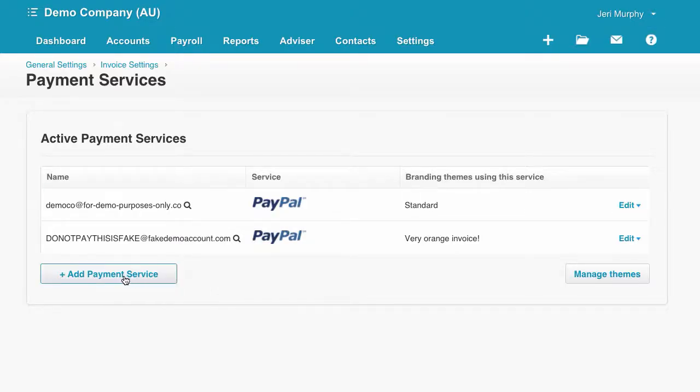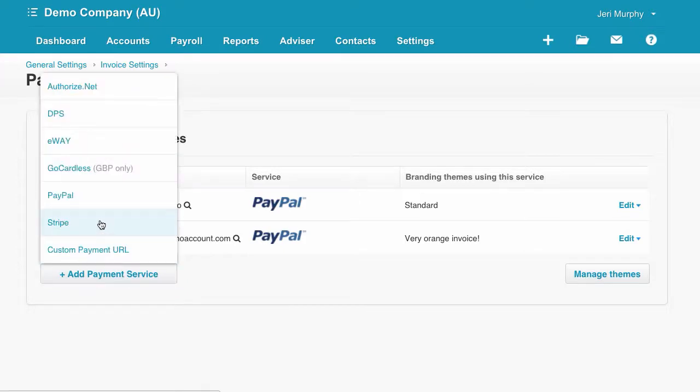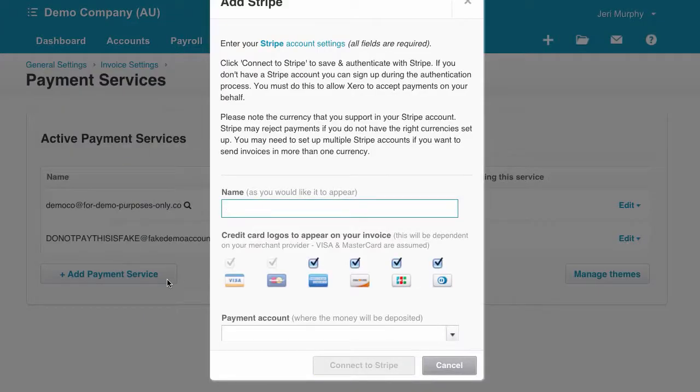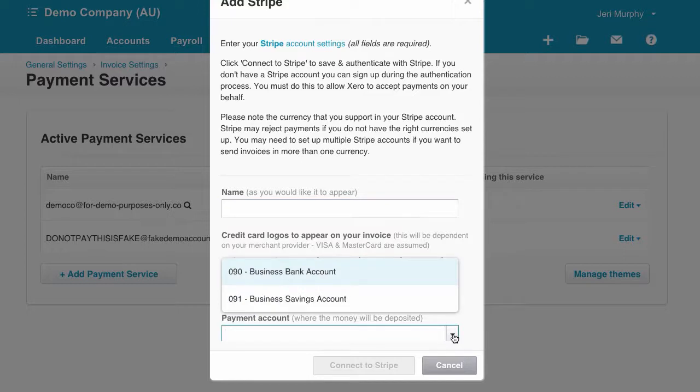Now, looking back in the demo company, how do we set it up? You simply go to Add Payment Service and select Stripe. If you have a Stripe account already, you enter your Stripe settings. If you don't, once you hit connect to Stripe down the bottom, you can create your own Stripe account during the authentication process. You've got to enter your name here, or your business name as you'd like it to appear, and you have to select the payment account which Stripe monies are actually banked into.